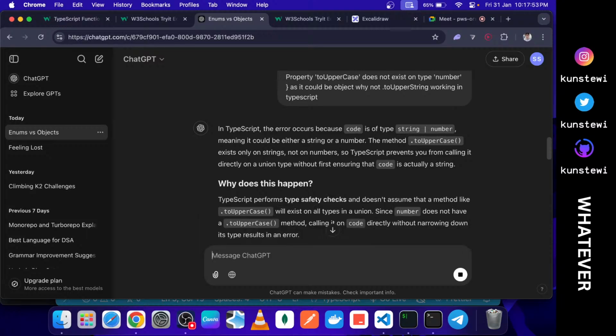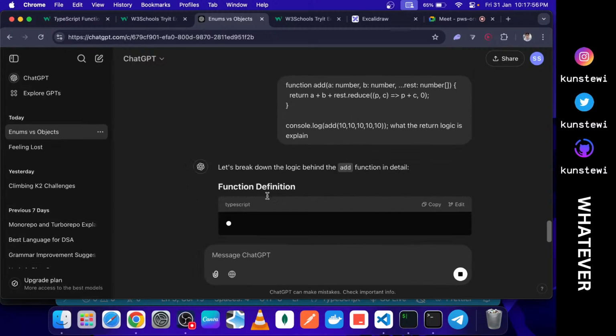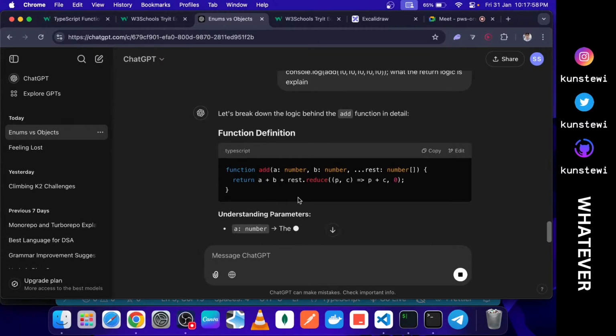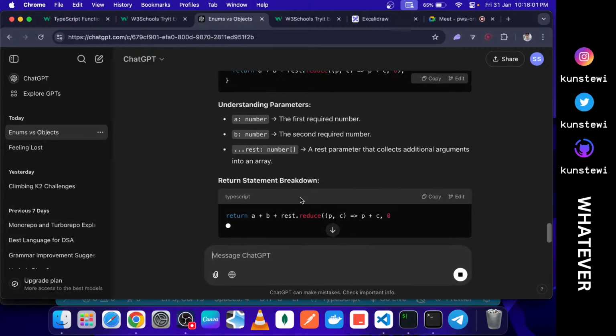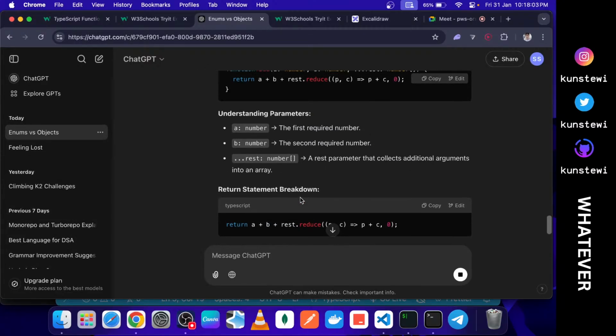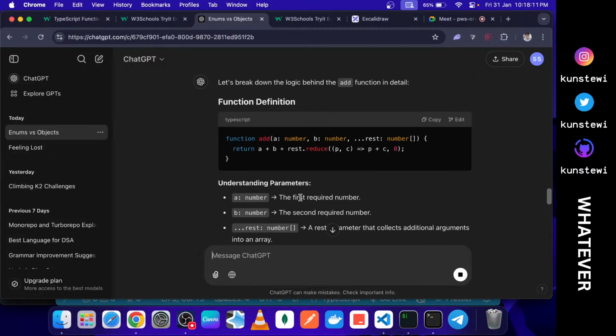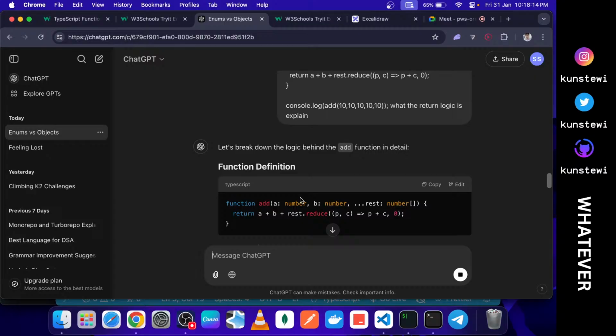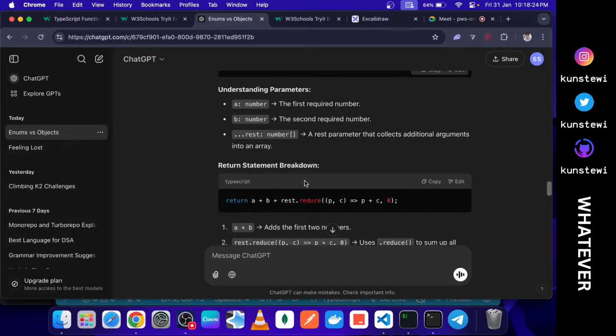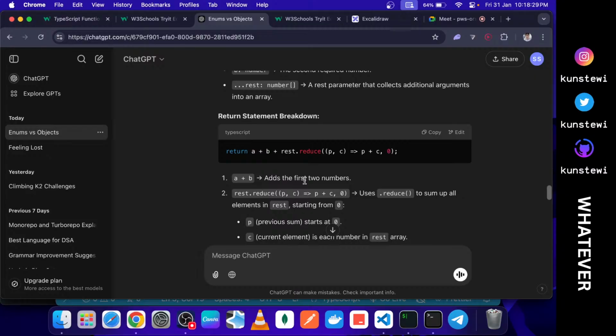Explain. Okay. A number, B number, rest is a rest parameter that collects additional arguments into an array. Got it. A, B, rest dot reduce, P comma C, P into C. I guess this will work just fine, but I have to understand it somehow. Additional arguments into an array. Okay, that's all I know.